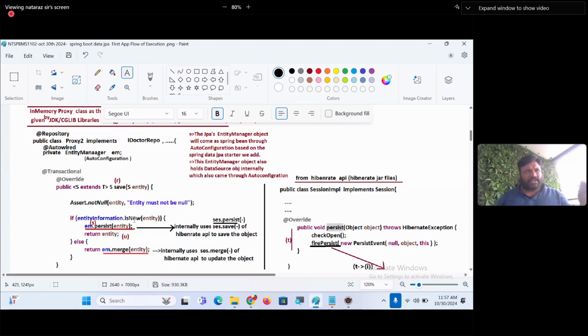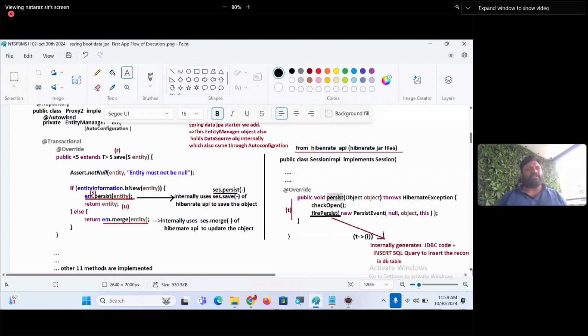First generator generates ID value. Having that ID value, is there any record in the table? Not there. So that's why persist method executes. That internally calls Hibernate persist method. Hibernate persist method internally calls what, guys? Persist method generates JDBC code plus insert SQL query and inserts the record. So from now onwards, the object and record will be in synchronization or not?